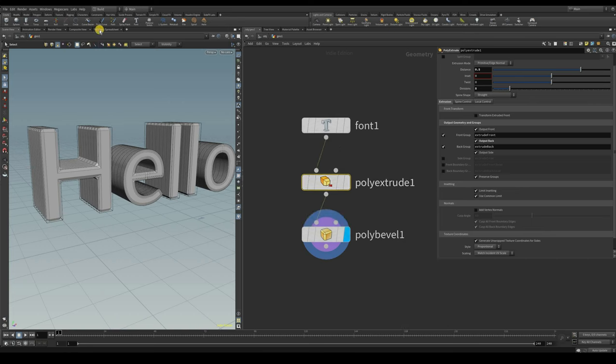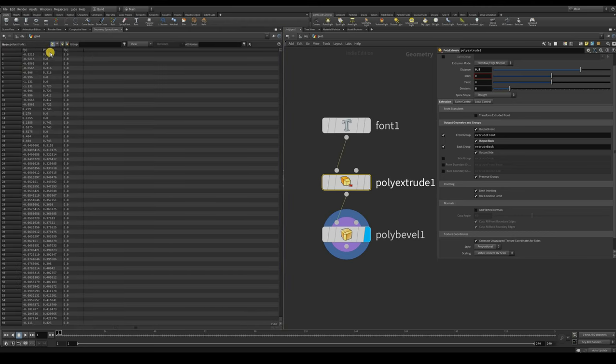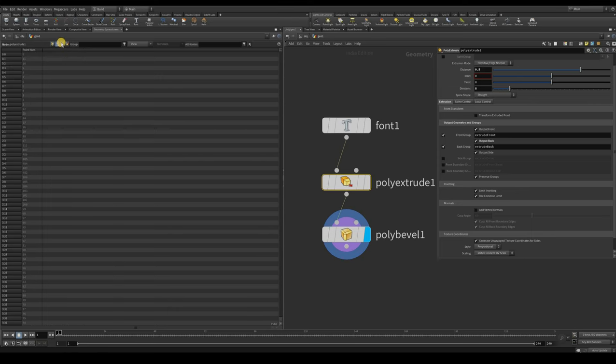So let's enable both of these, and to see better what I meant by all of this, click here on the geometry spreadsheet. This has the data view of whatever node is selected. So here we're looking at points, but we want to look at the faces. So we go to the third button here, which is primitives. And now we see that we have two properties for these primitives. One is called group extrude back, and the other is called group extrude front.